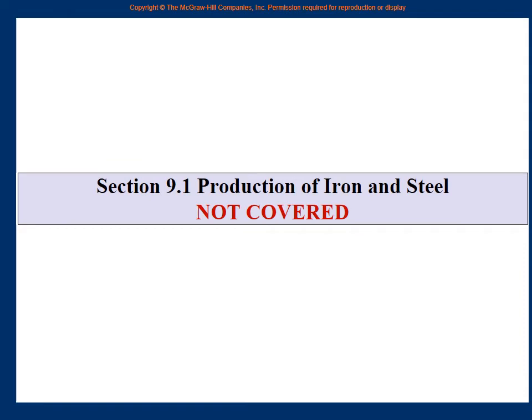Now, section 9.1. When I say section 9.1, this is the Smith and Hashimi book. In Callister book, it would be different, so you don't need to worry about that. But in the Smith and Hashimi book, section 9.1 is about production of iron and steel. That from the raw material, from the iron ore, how do they produce iron and steel?